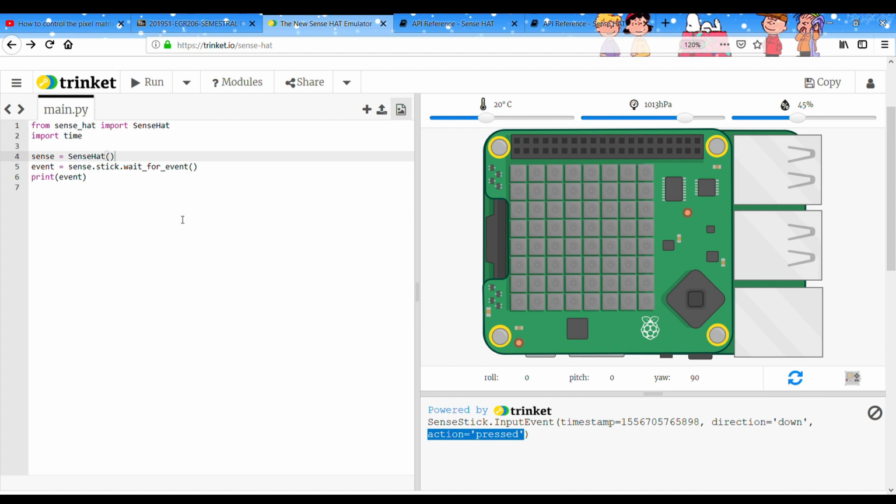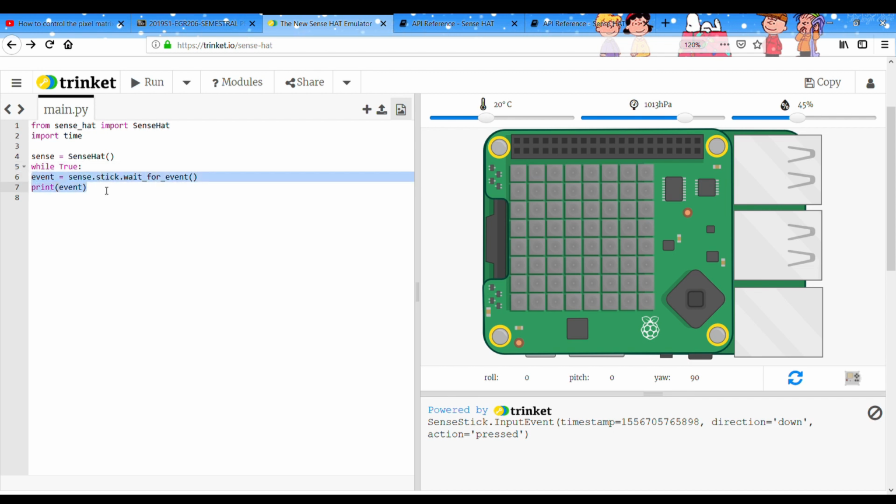If we want to make this able to run continuously, we will need to put a while true loop here. Then we need to indent this with a tab or 4 spaces. Then this will run forever.